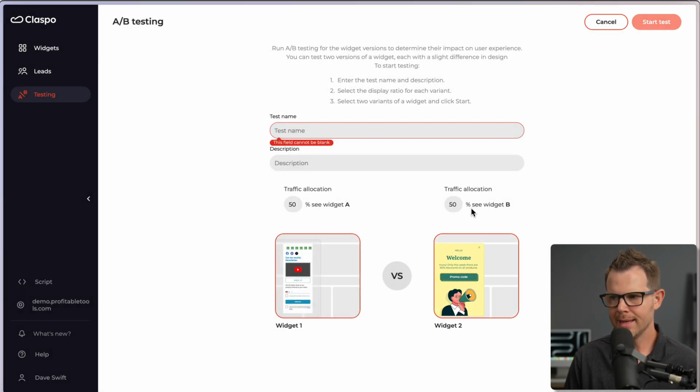You can weight the test. So maybe you think this one's going to do better. You want most people to continue to see that, but you want to just throw a quarter of the traffic over here and then see which one actually gets the higher conversion rate. Now, doing split testing is an entire science. I'm not going to get into that in this video, but it has split testing built right in, and it's very, very easy to configure.